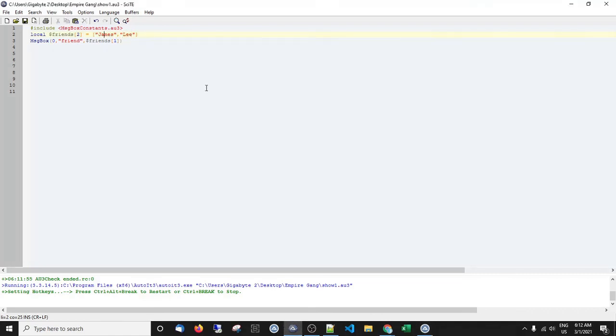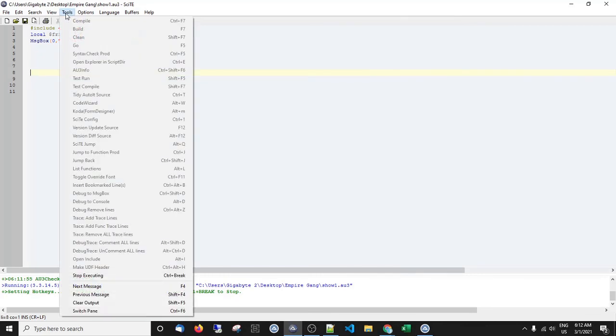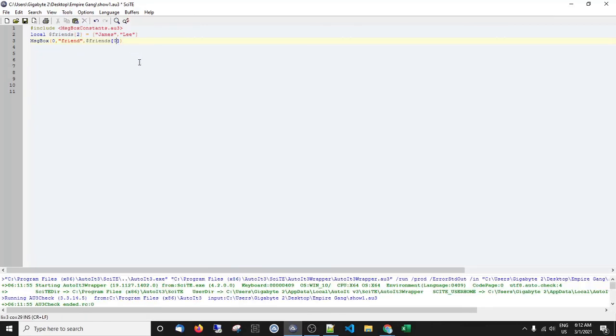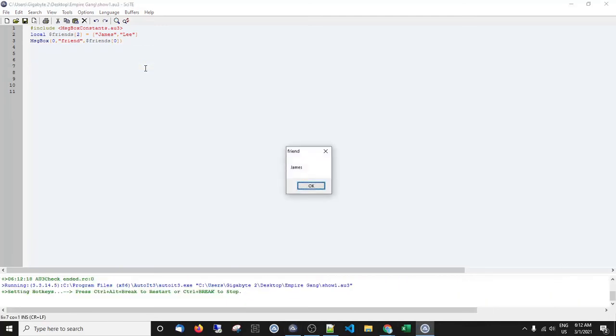Now you're probably thinking, why has it said Lee when number 1 is James? Well, like most programming languages, we start at 0. So if I change this to 0, hit F5, there you go. So now it's James. Okay, so that's one way that we can decide which item we want to work with in the array. We can also do loops to go through these, but that's for another video.